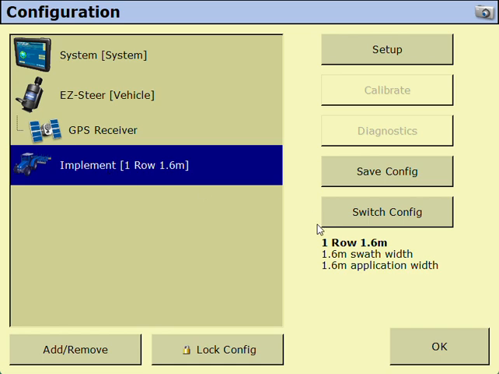So you can see it has automatically selected it there, one row 1.6 meters, and my swath width and application width are correct.